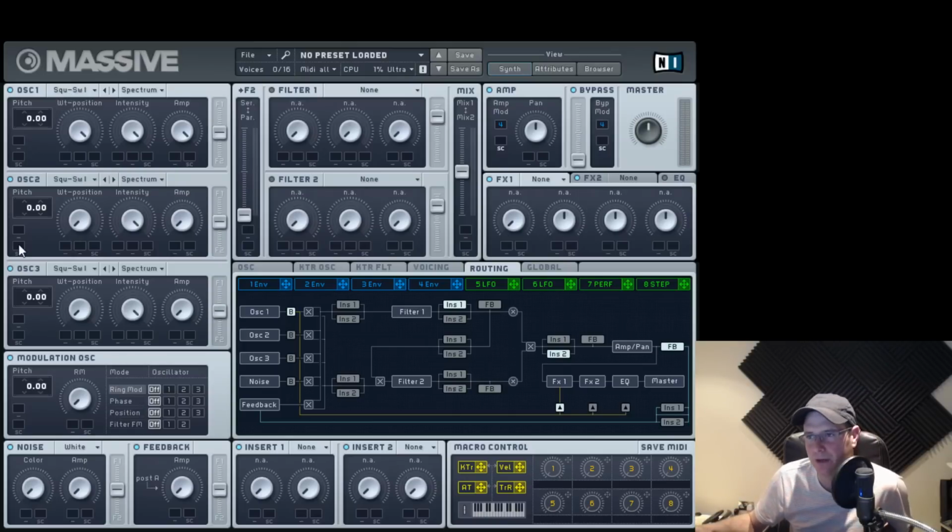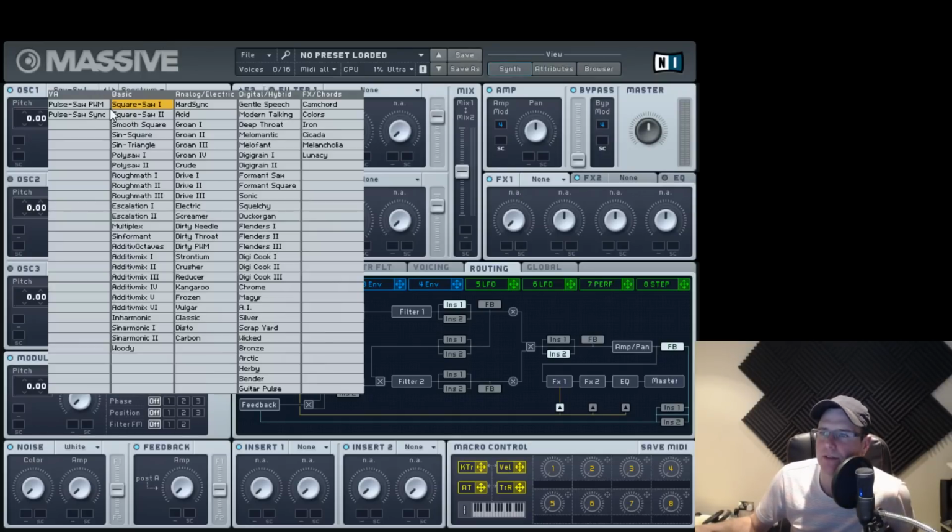Okay, in Massive you have 3 oscillators that you can stack on top of each other. We're just going to use one for now. I'll talk about all the functions that you got inside each oscillator. You can stack them up, detune them. We can go through all that later on. So yeah, an oscillator, main tool for generating sound.